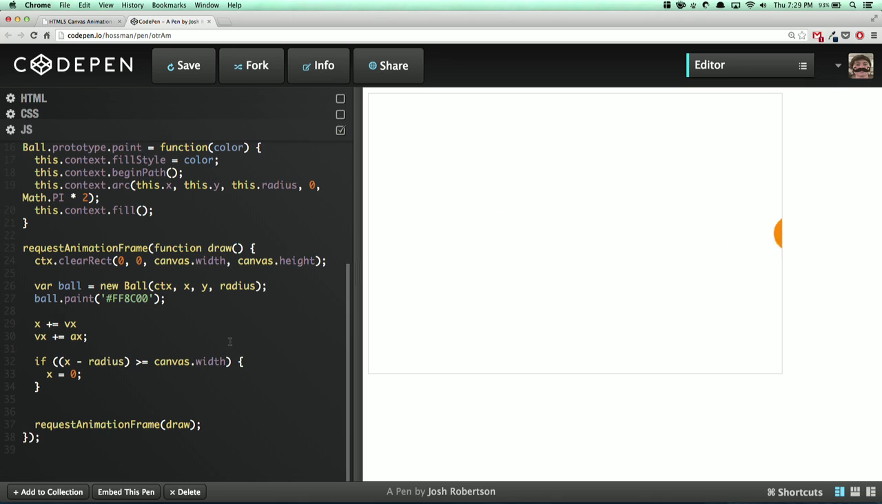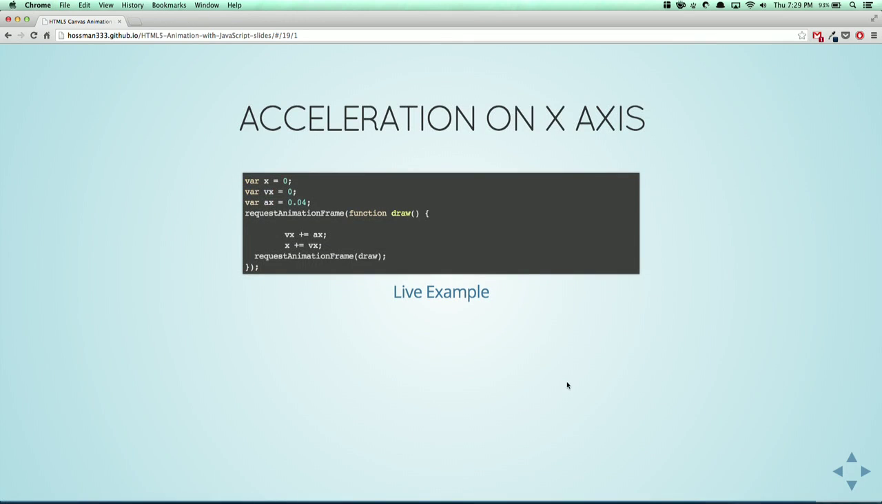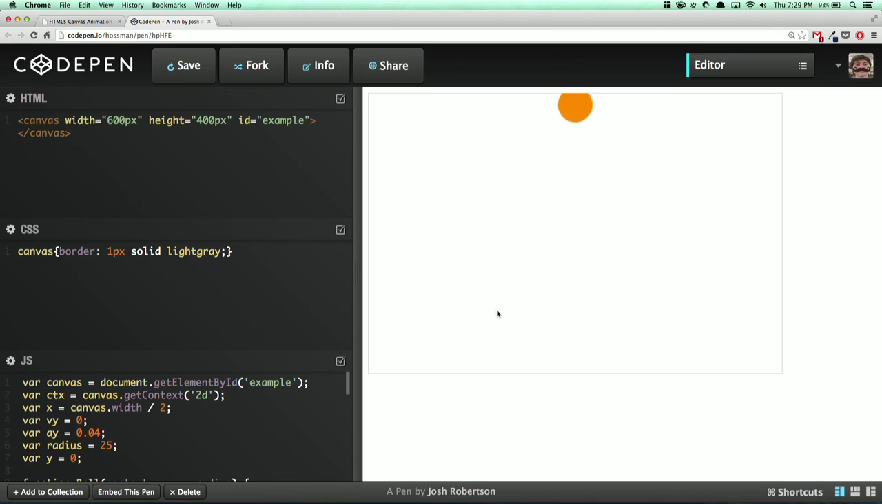And that'll go on for a while. And then I have acceleration on the y-axis, which is the exact same, just change variables, and it goes up, through, down, accelerates.